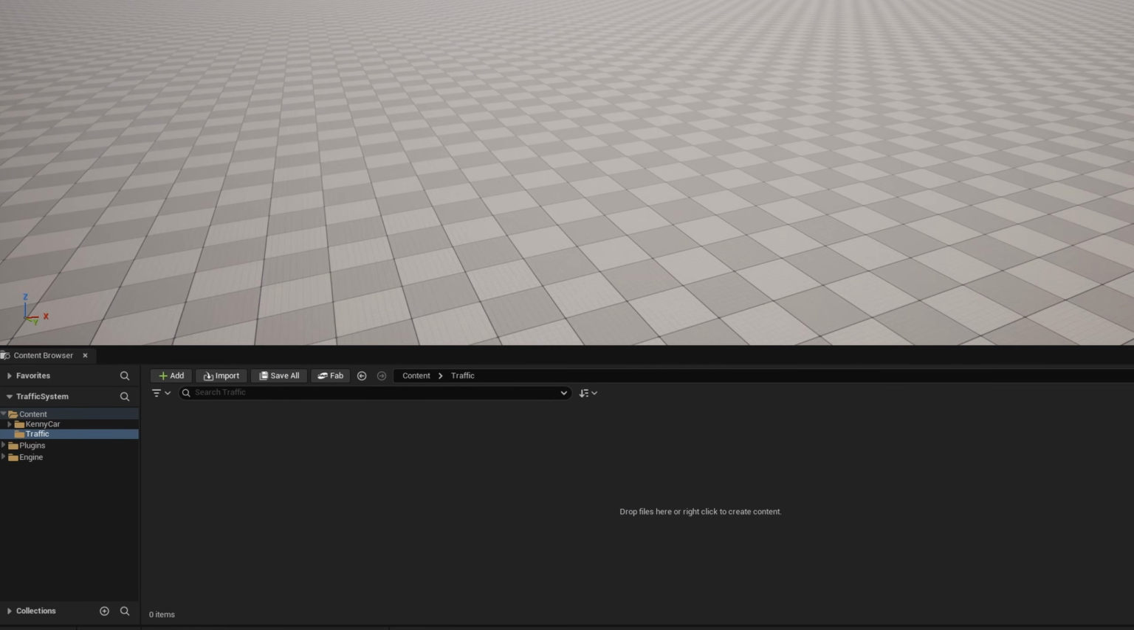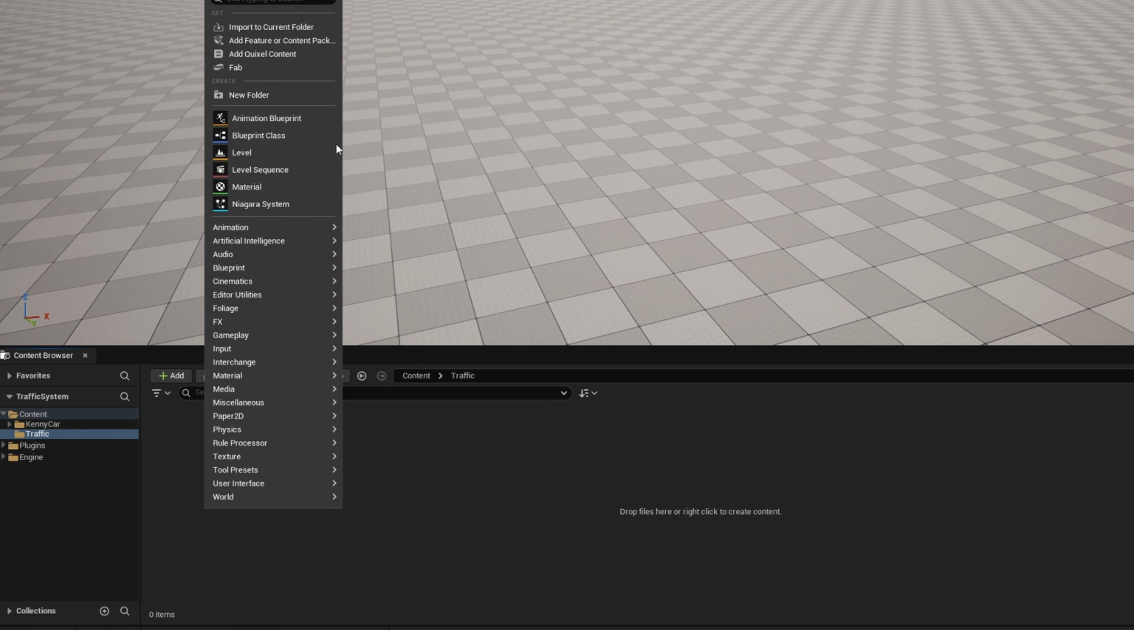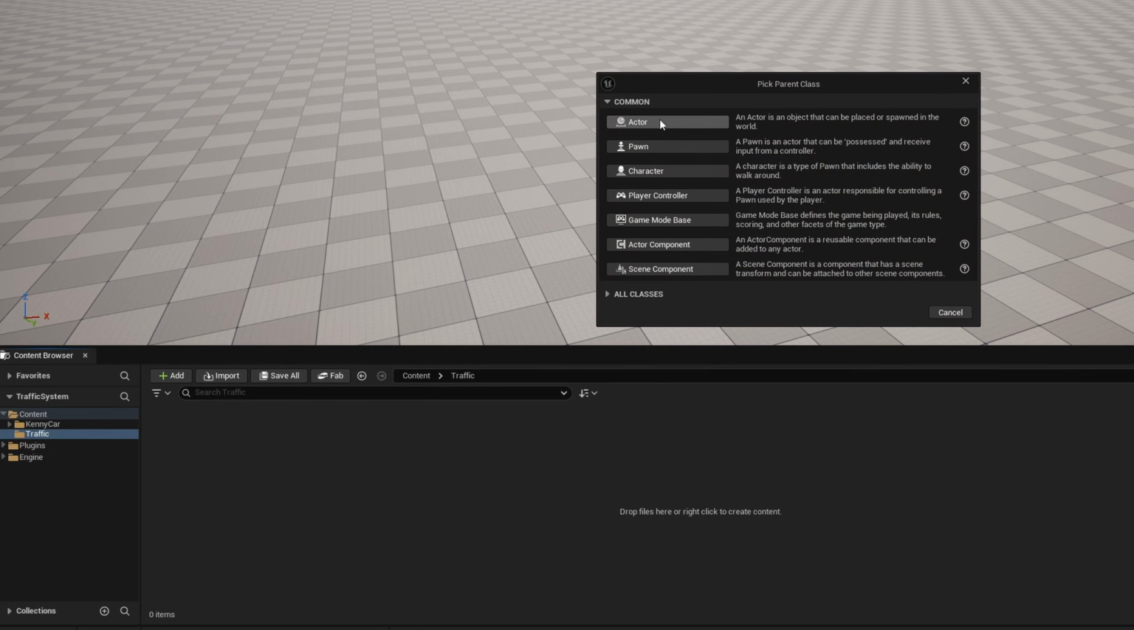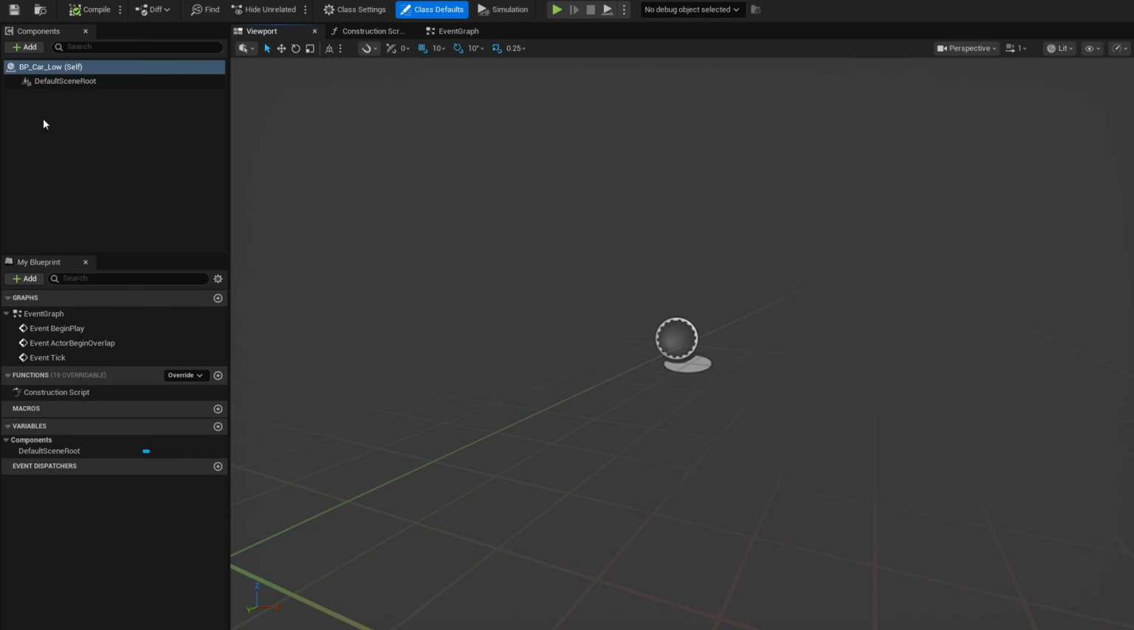But here in a brand new area, we'll go ahead and get started. I'm going to first right click and go to a blueprint class and I'll grab myself an actor. This is just going to be our basic low car. I'll call this BP_car_low. I'll open it up. Inside of here, I want to add all the components of the car.